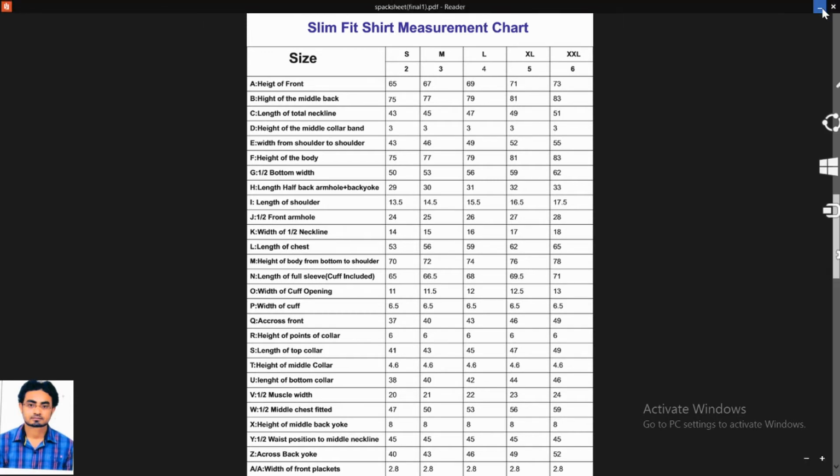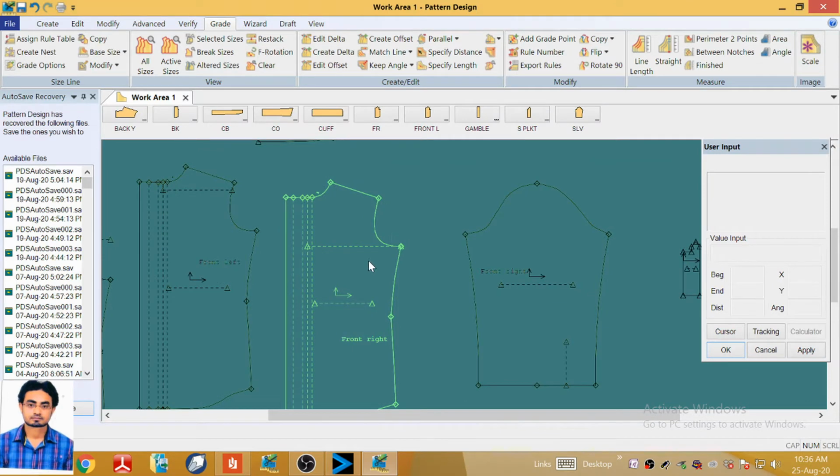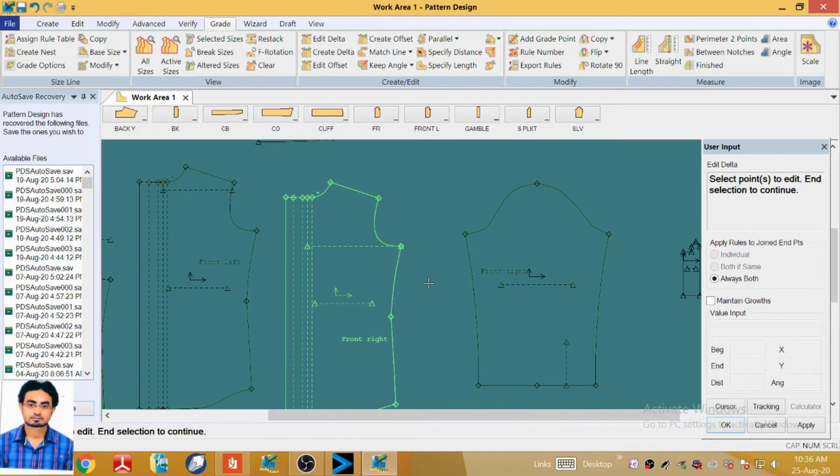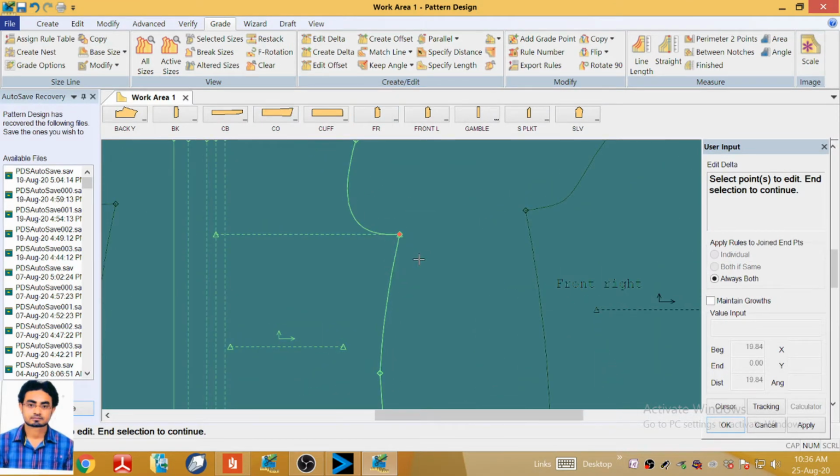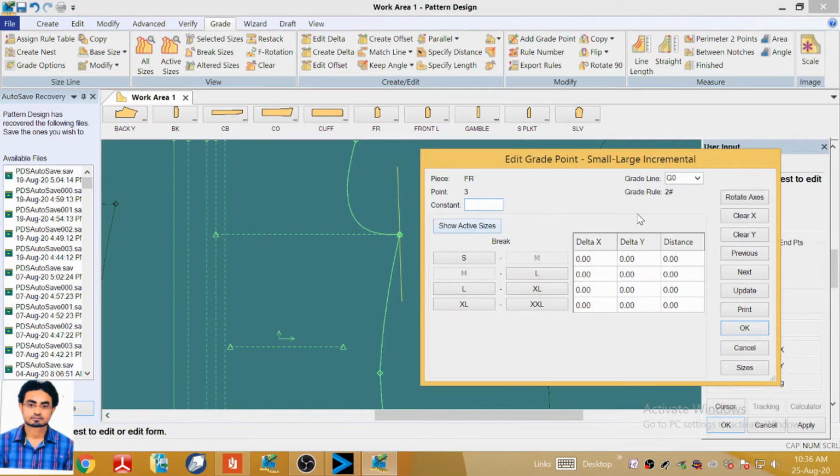So if we want to grade this area, for that purpose we have to go to Edit Delta, right click and then OK. Now we have to change the x-axis. There is a variation of 3 between two sizes, so as the quadrant of the whole circumference has been divided into 2, again we have to divide 3 by 2, which means 1.5. We have to enter that and then update.